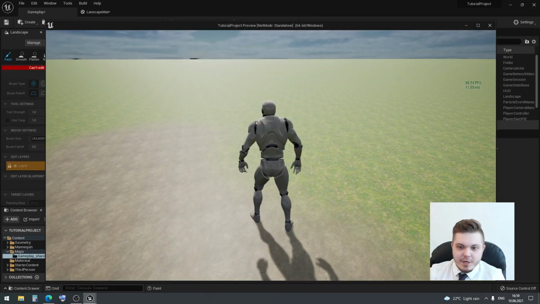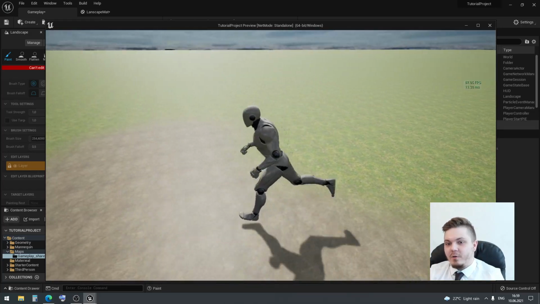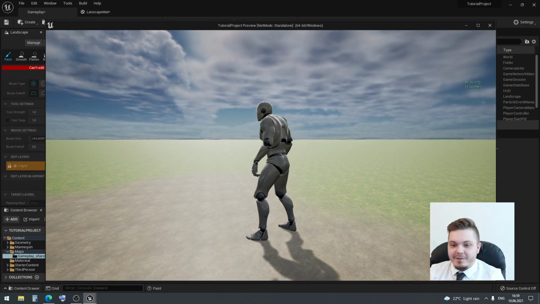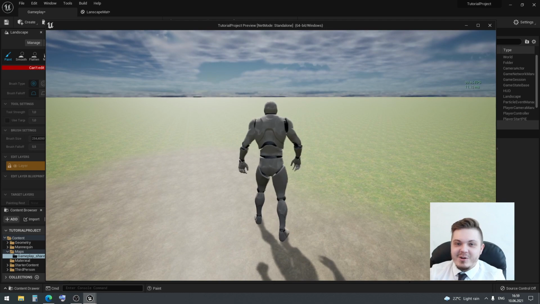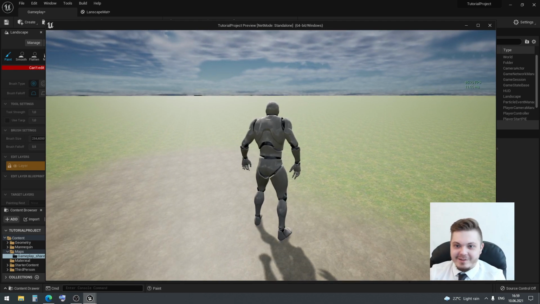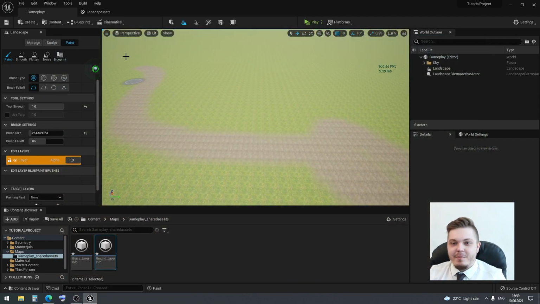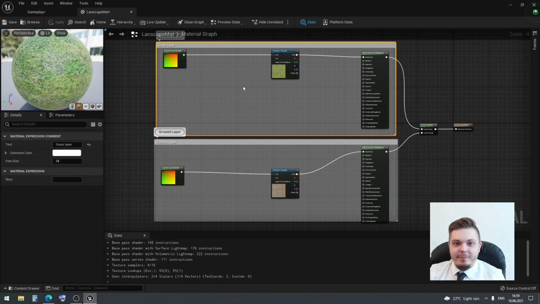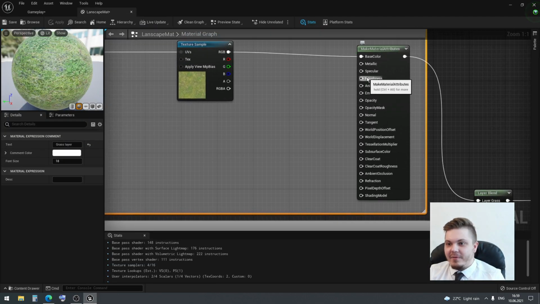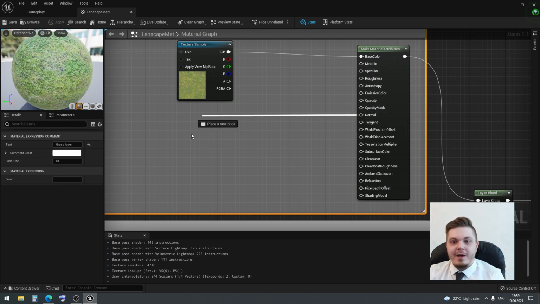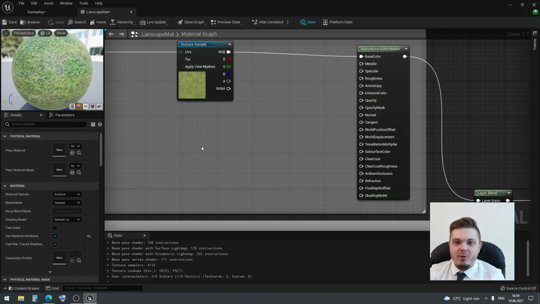But first, I want to show you that our grass and our ground look like wallpaper on your wall. Guys, we can fix it by adding a normal map, a normal texture, to our material.